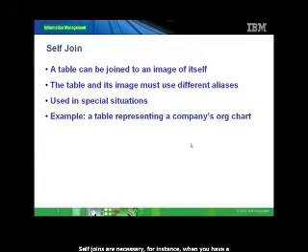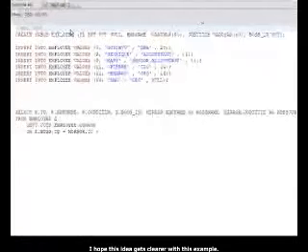Self-joins are necessary, for instance, when you have a table representing a company's org chart and its hierarchy. This table can have columns such as the employee ID, employee name, job, and the employee's boss ID. In case you want to find the name of somebody's boss, you need to use a self-join. Employee name comes from the original table, and the boss name comes from the image table. I hope this idea gets clearer with this example.